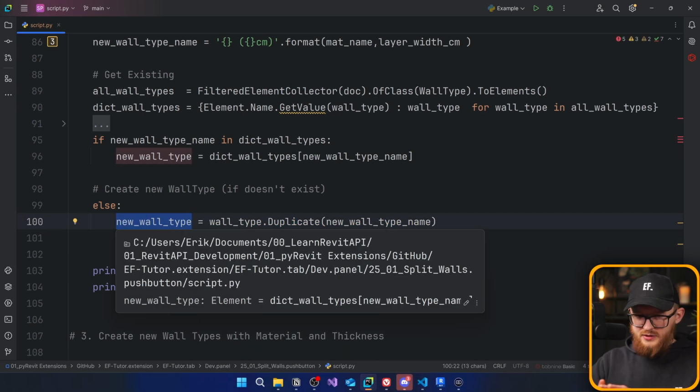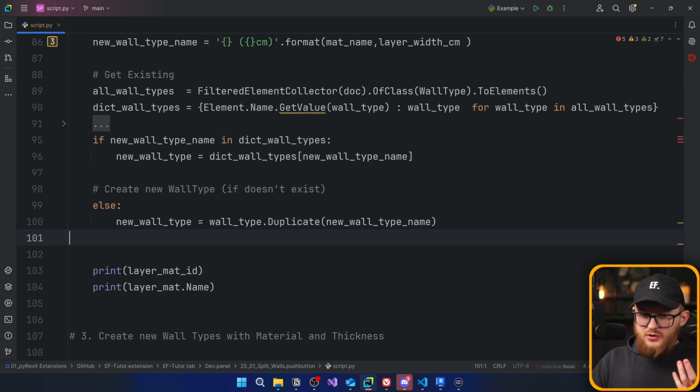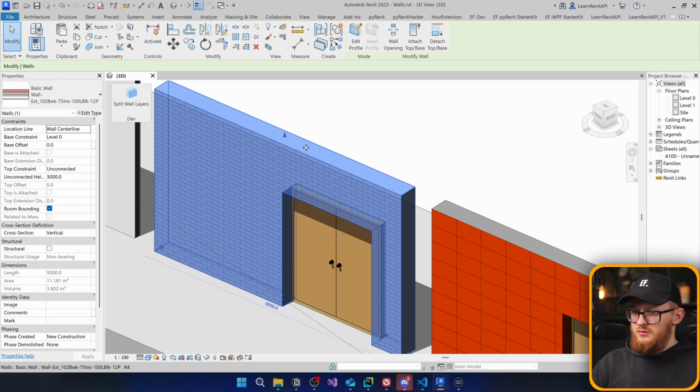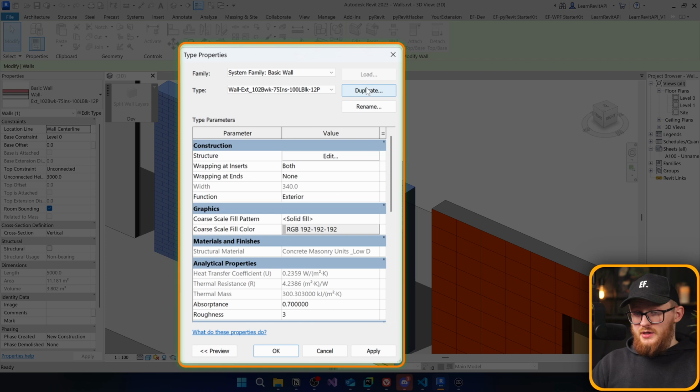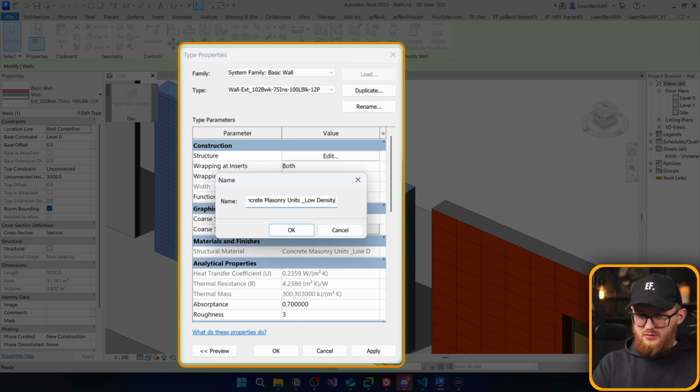All right, we have our wall type. What's next? You know, in programming, when you're not sure what's next, let's just go back and try to do it manually. You know what? I would click here. I would click on edit. I'll look at one of the materials. For example, I need concrete 100. Okay. We're going to click on duplicate. We're going to call it, you know what? It's going to be concrete 10.